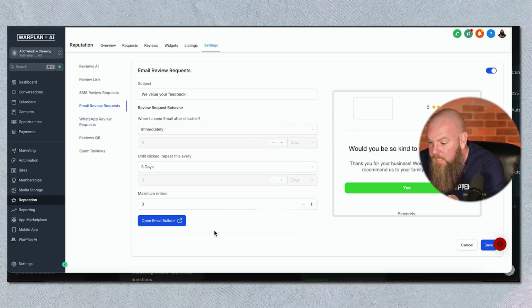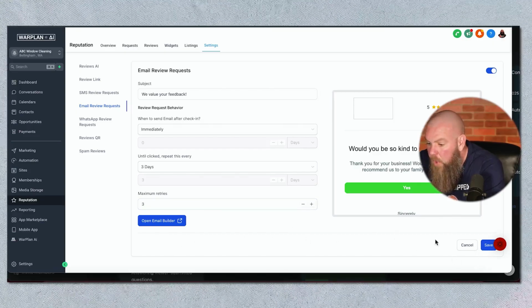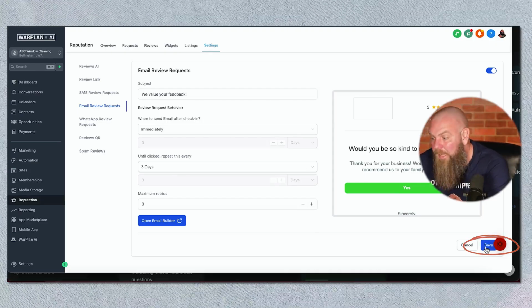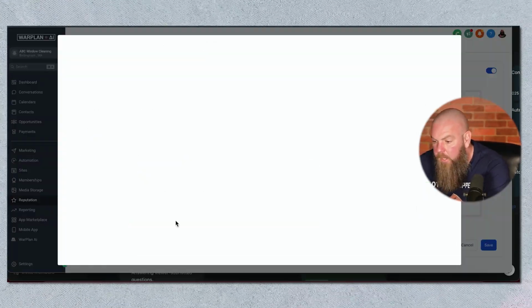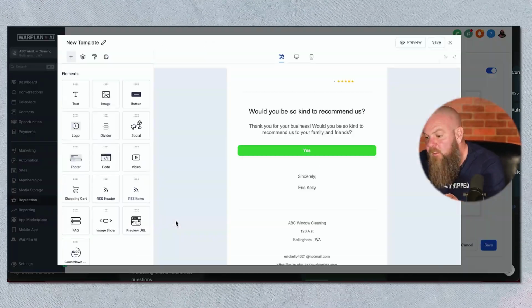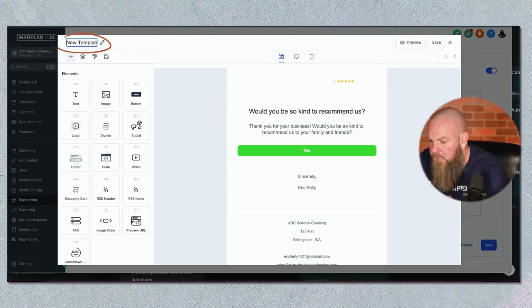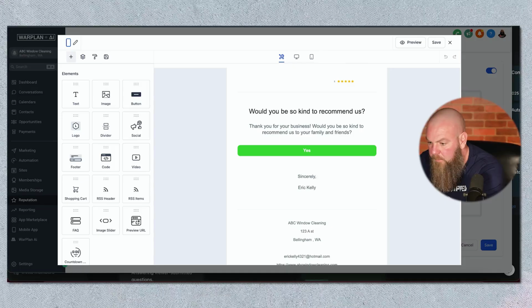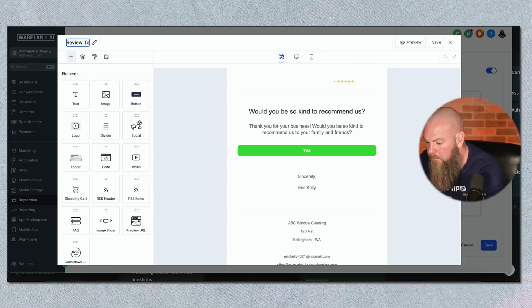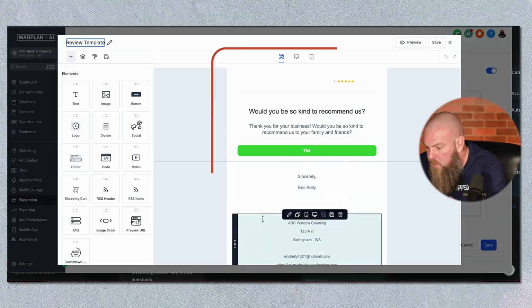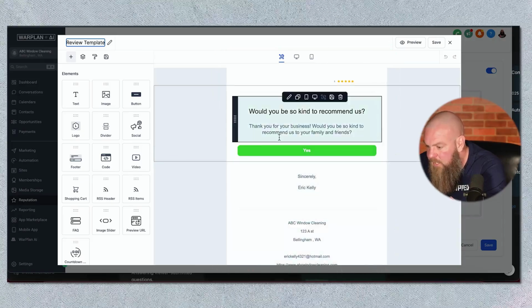Now, to customize the email, we need to open the email builder. By habit, if there's a save button, I like to hit save, okay? We're going to open the email builder. Now, it's going to take you to the standard email builder, and we're going to call this template review template. Now, from here, you can do all sorts of things. You can put custom code, you can edit what's said.